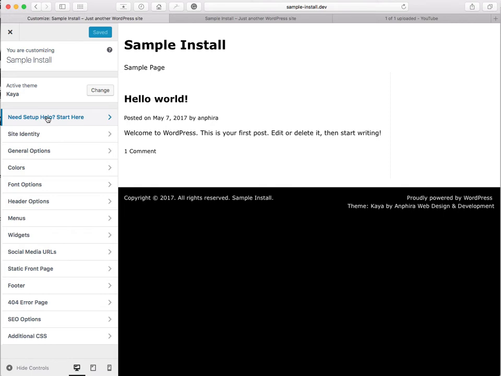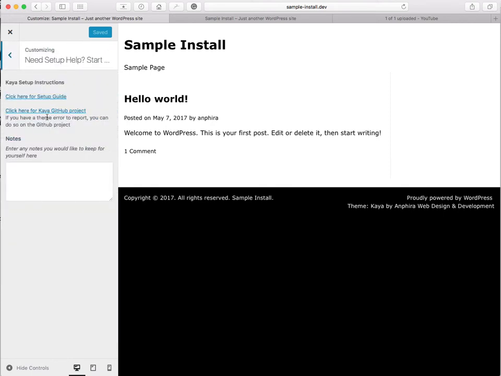There is a brief set of instructions here in the setup guide. These take you to the setup guide that you probably just came from. This is the GitHub project in the event you have found an actual error with the theme. And here is a section where you can type a couple of notes to yourself.